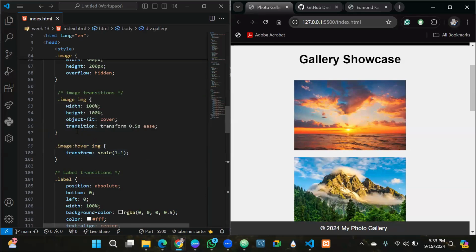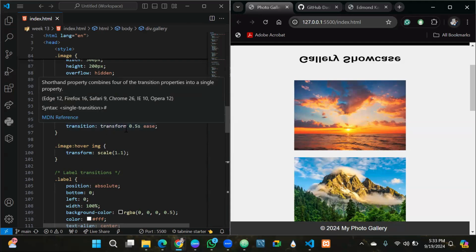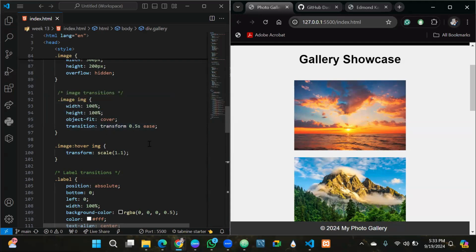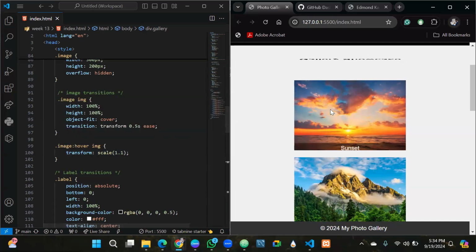And then the transition here makes sure that when it's transforming, that's why we specify the transform property here, we want it to use 0.5 seconds to transform the value we've given at ease. So that's why when we hover around it, you see it zooms in and it zooms out, it zooms in. So the scale here now is transformed to 1.1, and when I take out the mouse, it goes back to the original state.